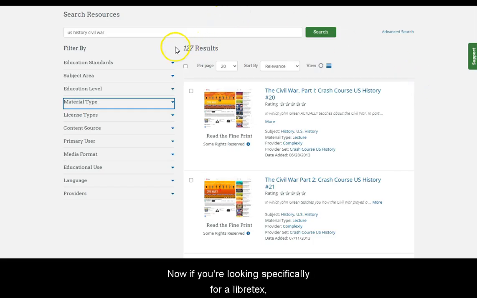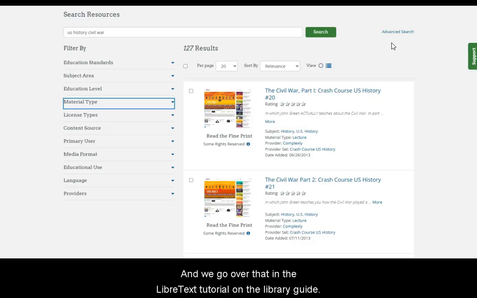Now, if you're looking specifically for a LibreText, libraries would be the best place to look for those. And we go over that in the LibreText tutorial on the library guide.